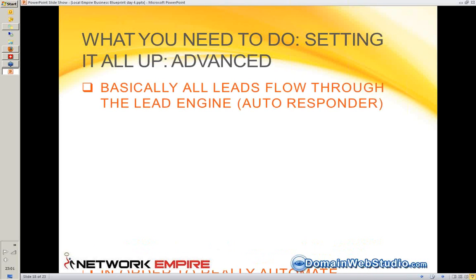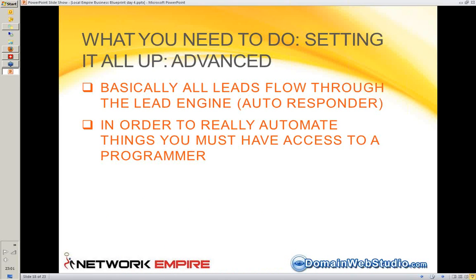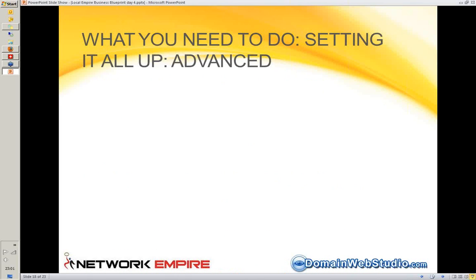The first thing you want to do is increase how the leads flow through the lead engine. You want to automate things as much as possible, and if you can't write code, then maybe you should just go to one of the outsourcing gigs and get a programmer to create a little script for you. I'll tell you what the script is now. Basically, you're going to create a simple script that will gather promotions from the lead buyer on a weekly or monthly basis. I might just put a little script together for you guys as well.